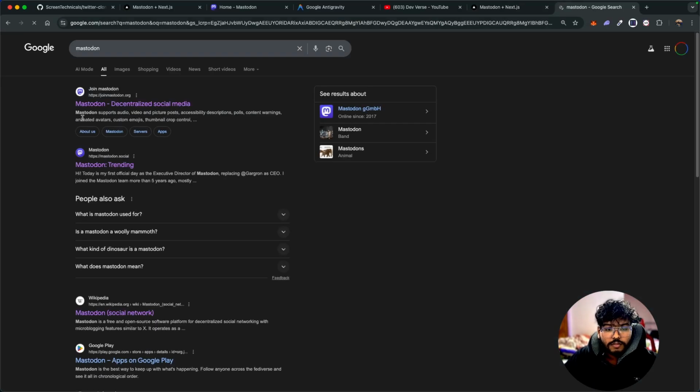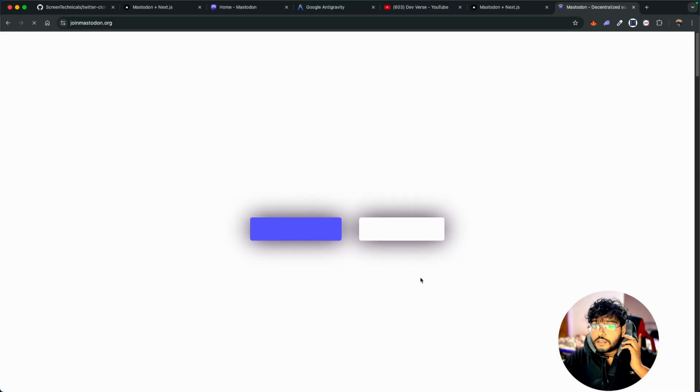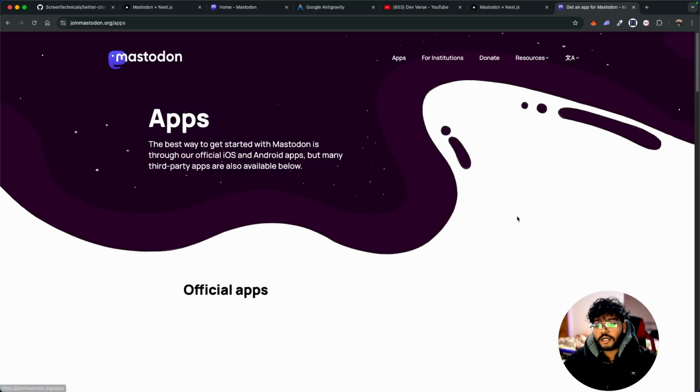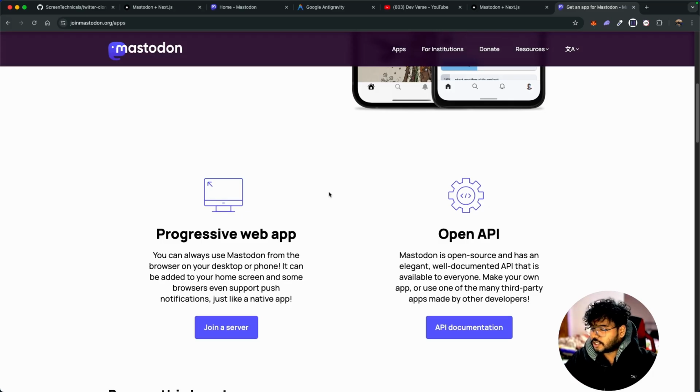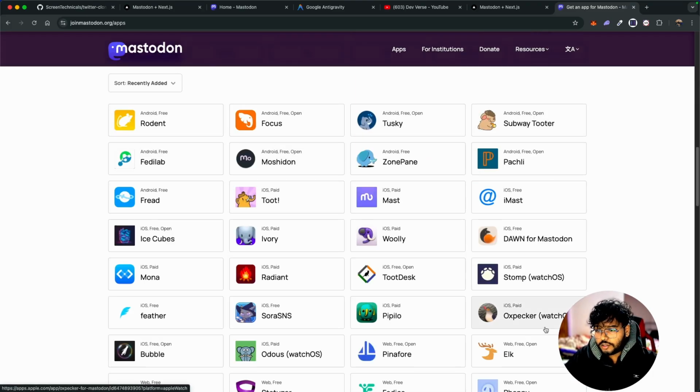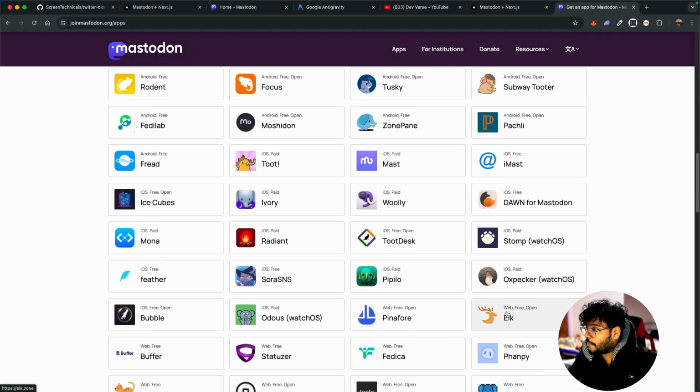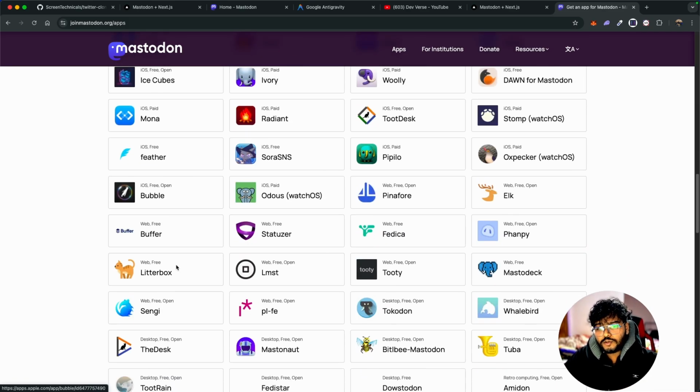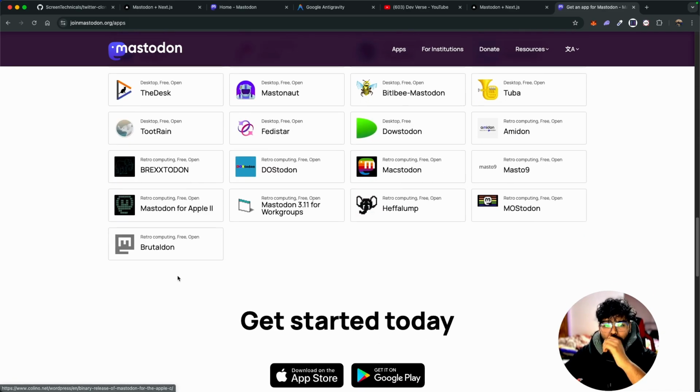Search for Mastodon. Yeah, this is one. And here you can go to apps, right? If you see here, I'll put the link in the description box of this one. See all these applications that are built on top of Mastodon, for free, it's open source. So you build your own platform, promote it and put it here, and then comment to me in the comment section, right? This is literally amazing.